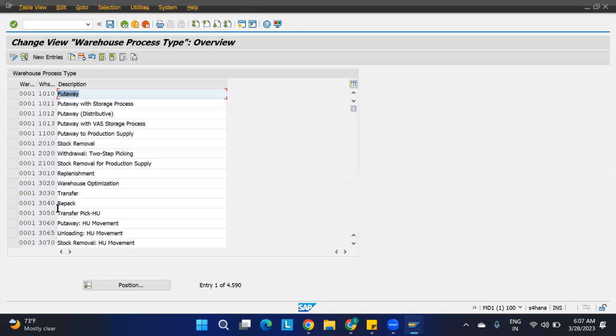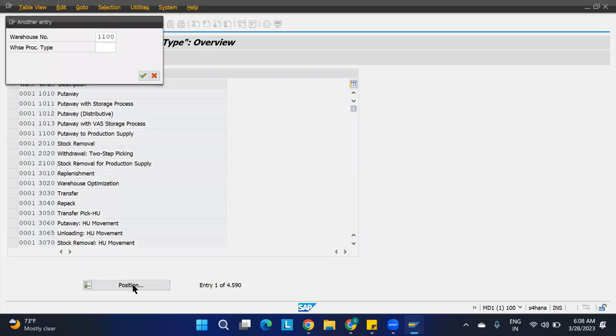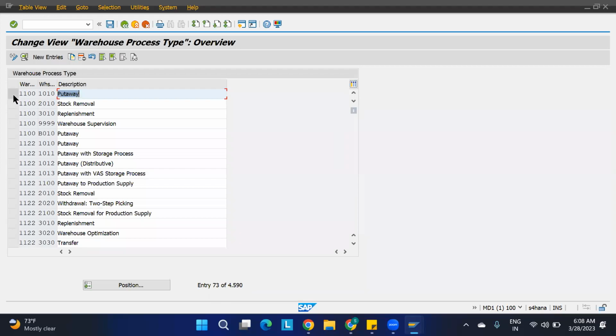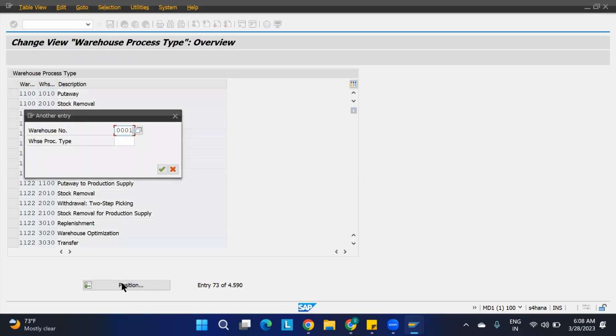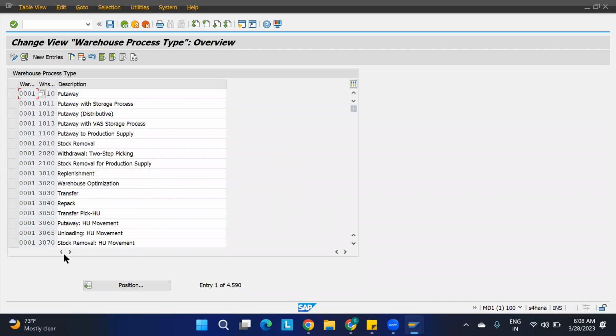As of now, let's check 1100. Our warehouse process type is 1010. If you want to use it for stock removal, it is 2010, and replenishment is 3010. If you are thinking, I want everything at once, just go to position 0001, which is there now. Just copy everything and create your own.